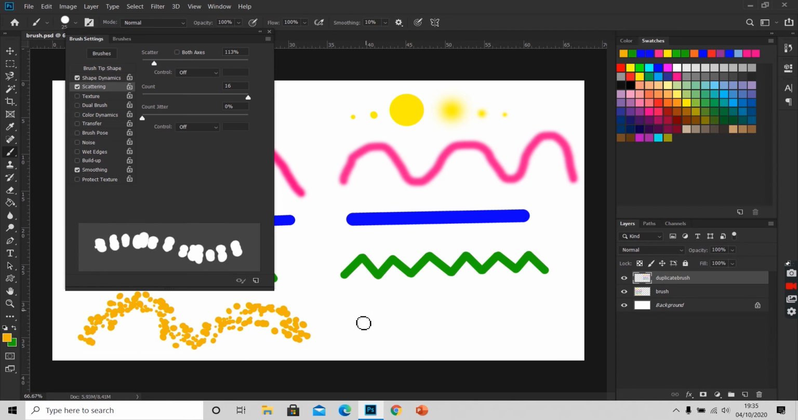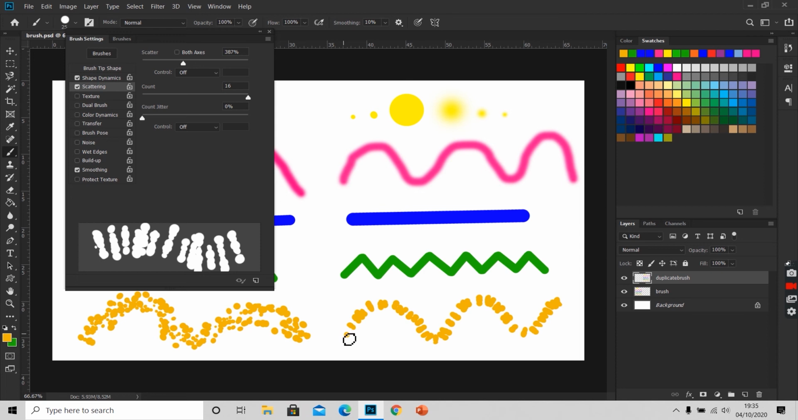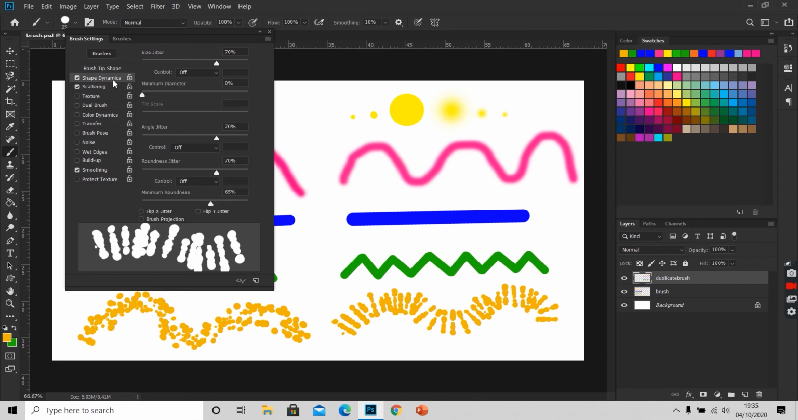So here I will decrease the size of the brush. As you can see, if you want to scatter it more, you can increase the scatter here. This will give you a result like this. So basically, these are the options in which you can toggle around to get a different interesting result. So these are the basics of the brush tool and their panels.